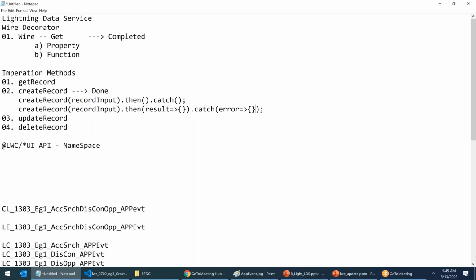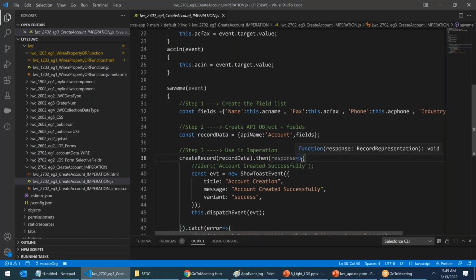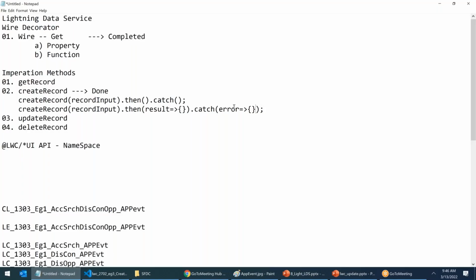This is the core program and that's exactly what we have here if you observe. Create record, then response, result equals to arrow. Dot catch, error equals to arrow, and inside, you write the program there. Inside these curly brackets, we write the program.